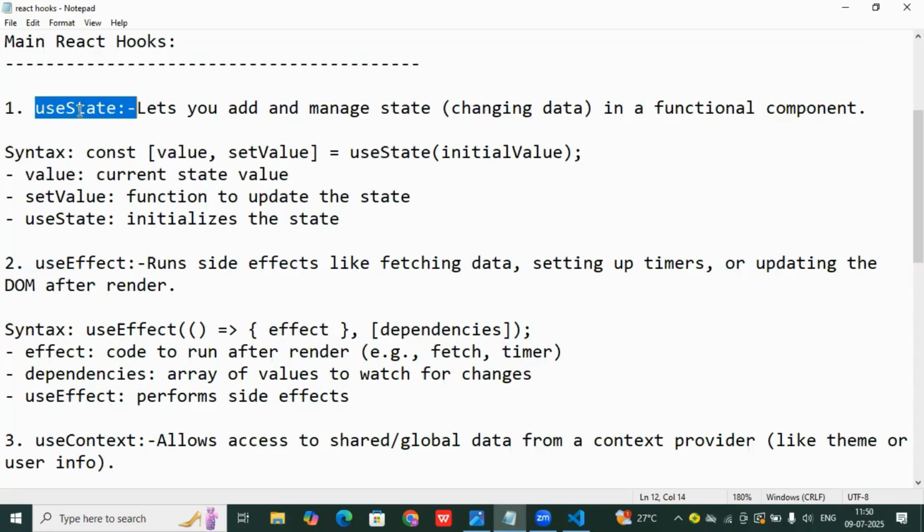Now we will discuss this with a simple example. Before going to the example, this is the syntax. Here, value is the state variable and setValue is the function that updates this state variable. useState is the hook, and the initial value is the value assigned to the state variable. Value means the current state value, setValue is the function to update the state, and useState initializes the state.